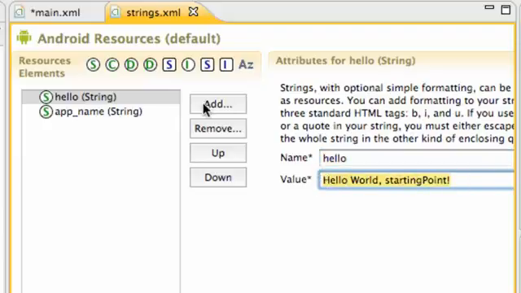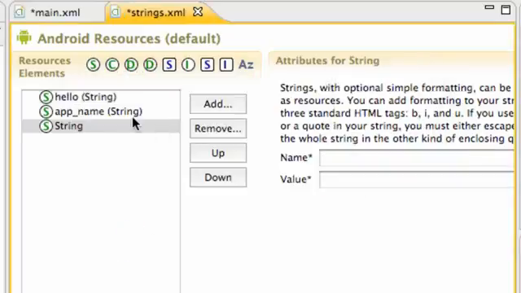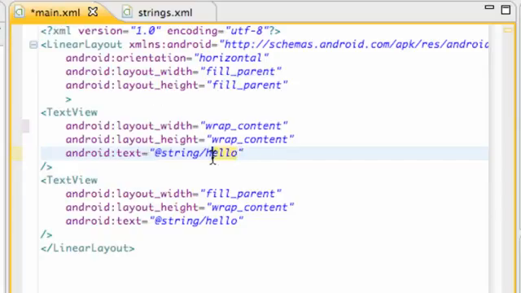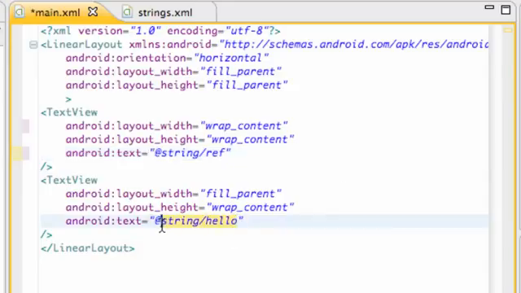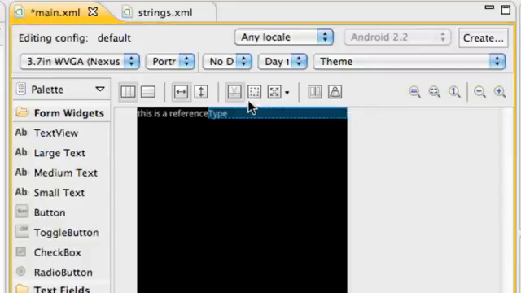So for example, we can set up a new string by clicking add string, and then we can set up a name called ref for reference and say this is a reference, and save it, and then go back into our XML, and we can also just do something like @string ref, and then we go over into our graphical layout. It says this is a reference, just that new string we set up. The alternative is you can also just type. So you can just type whatever you want without using the @ symbol, as long as it's within quotations, and there you go. You can just display your text.